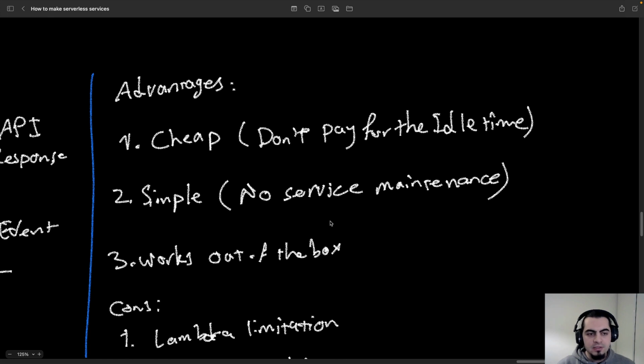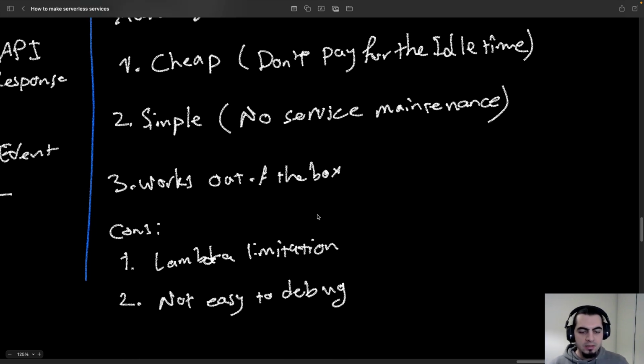A couple of advantages and disadvantages. Let's start with the advantages. First of all, it's cheap. You don't pay for the idle time. So as long as you don't get any requests, you don't pay anything. It's simple. There's no service maintenance. You don't have to see if the service is running or not, because it's all handled on the AWS side, and there's high availability on the services, and it works out of the box. So there's a lot of magic happening in the background you don't see, but AWS is in charge, so you can trust it.